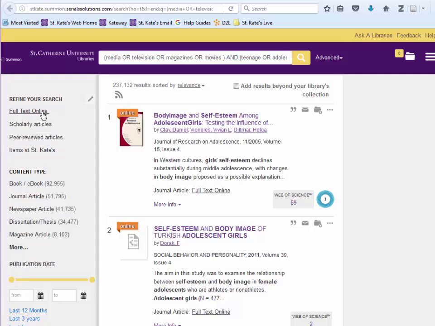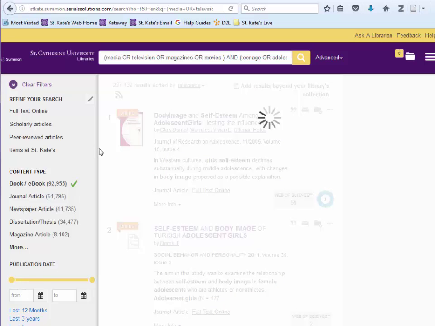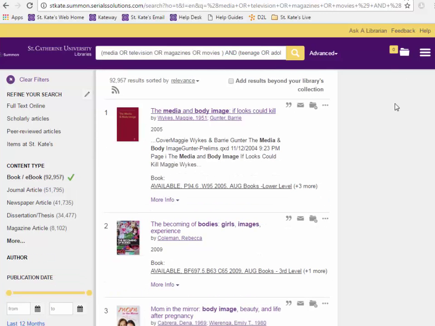There's also the full text online, so if you are off campus and you really just need something that you can access right here, right now, that's another really good limit that you could use. But also just going to the content type. So for instance, if we are looking for a book, let's click on book. This will obviously just limit us down to book items, and both ebooks and print books. Let's just click on the first result that we get here.